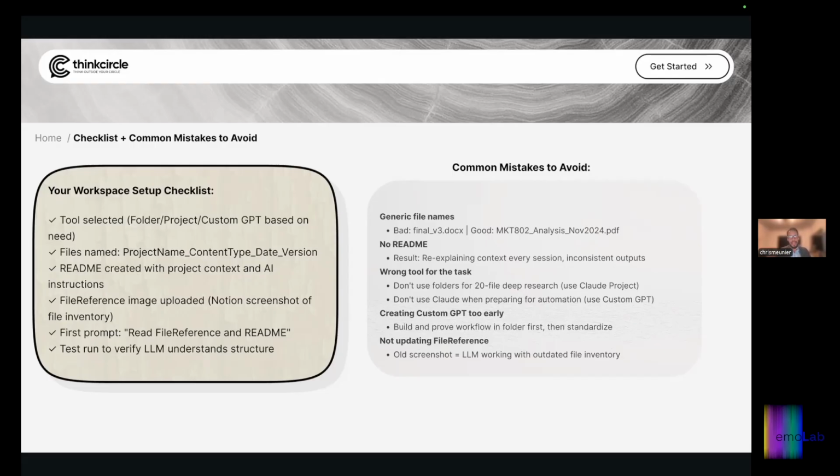Wrong tool for the task. Okay, don't use folders for 20-file deep research. Yeah, use a Claude project. Don't use Claude when preparing for automation. Creating a custom GPT too early. Build and improve the workflow in a folder first, then standardize, right? If you really need it. I personally do build them all the time on my own now just because I have that kind of thing.